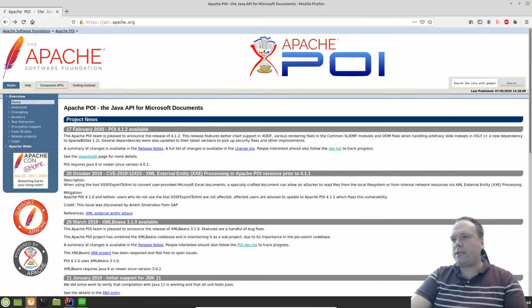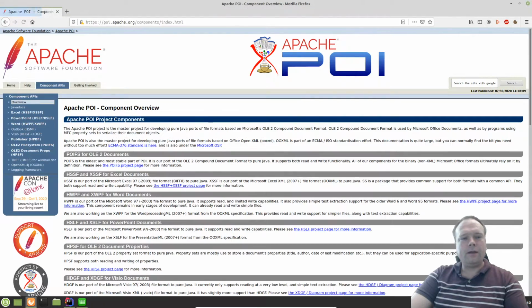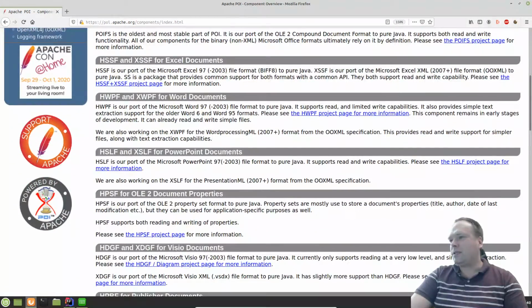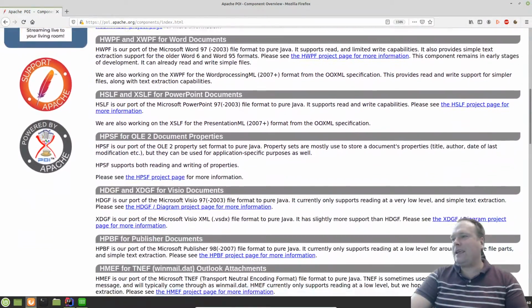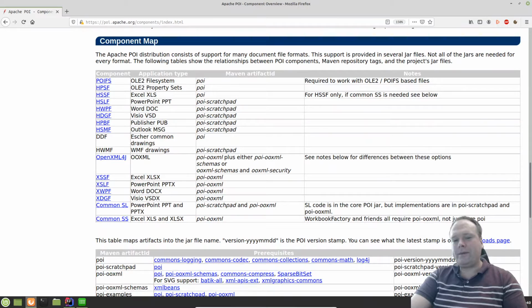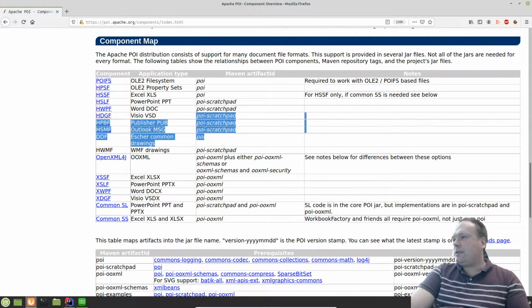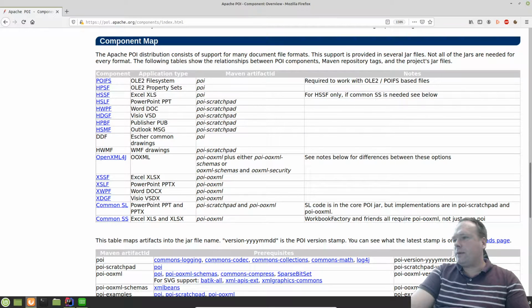poi.apache.org, and then you press the button Component APIs. The website looks like something from 20 years ago or something like that, but it's still a cool library. At least that's what I think. And here we can actually see which Maven artifact we need. So let's say that we actually want the XLSX, then we need this dependency right here.